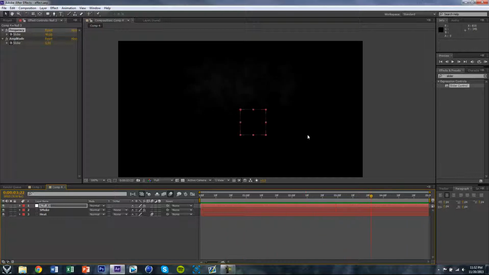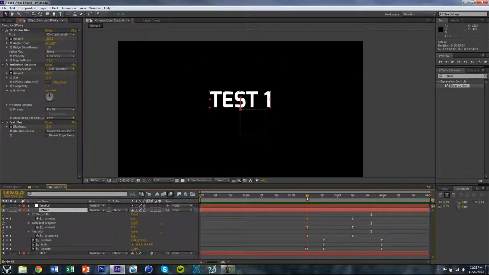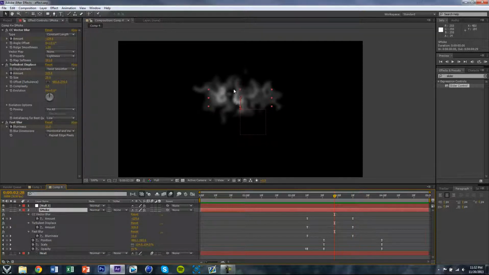I like it. And one other thing that you can do, let's go back into the smoke layer, hit U. For the turbulent displace, you can add, and the evolution will, because you can sort of see, it's hard to tell, but the actual turbulence field that's affecting the layer is not moving, it's stationary.